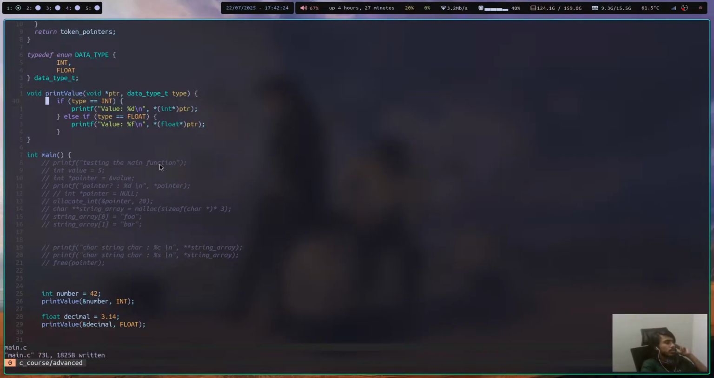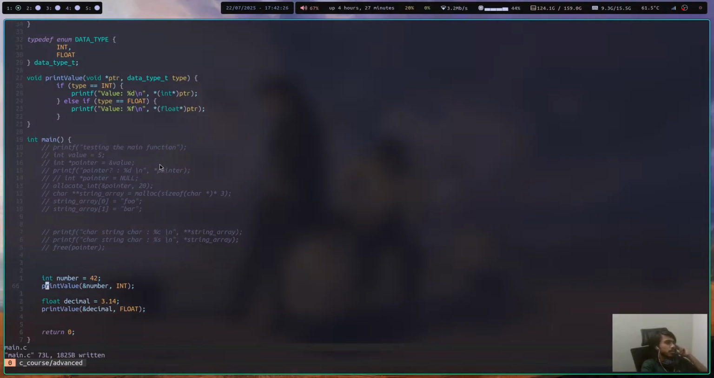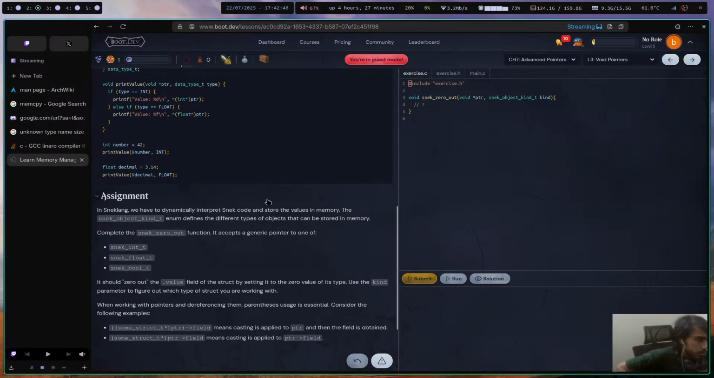So we're sending a void pointer over here, which is basically an address to a number, and it's not going to have a type. So what it's going to do, it's going to decay or take the type from here and over here also. Okay, we have to dynamically interpret snack code and store the values in the object currently defined.